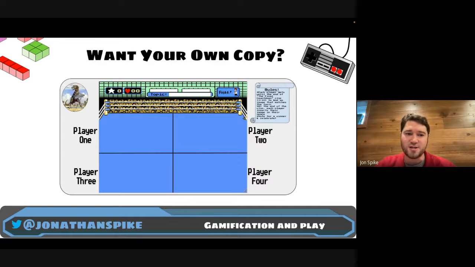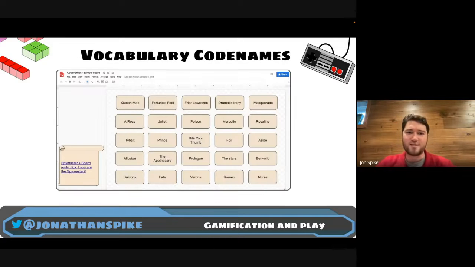This is kind of a nod to Punch-Out from the old NES games. You can do your own theme as well. It's just a simple 4 corners, 4 people square off to represent a term or a concept from your course. So it's a really fun gameful activity.